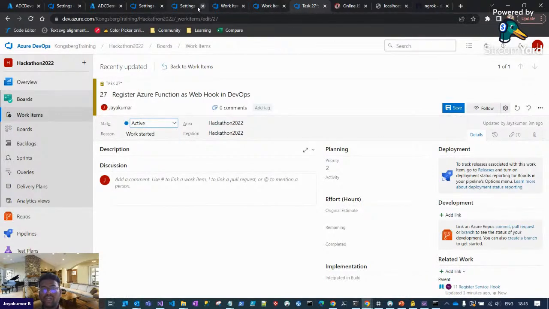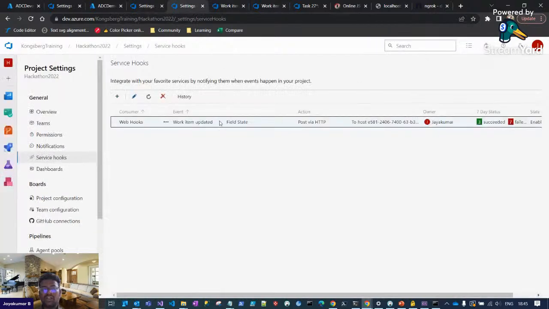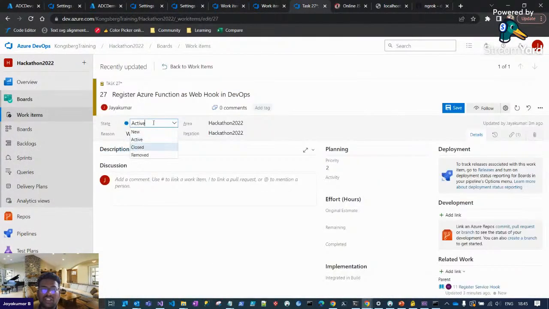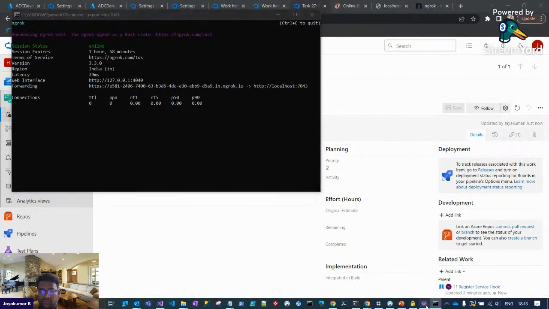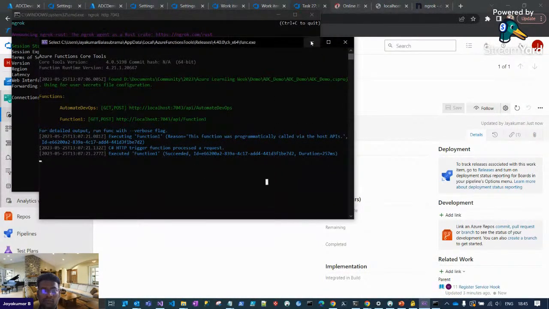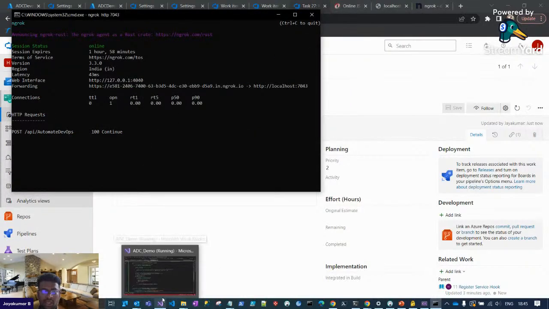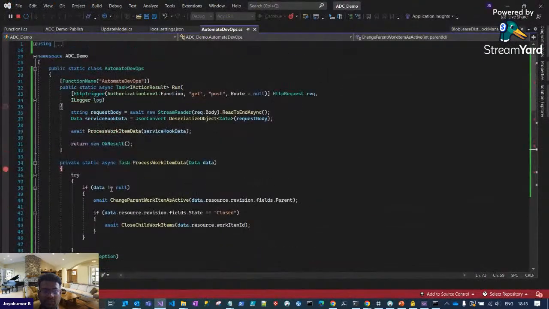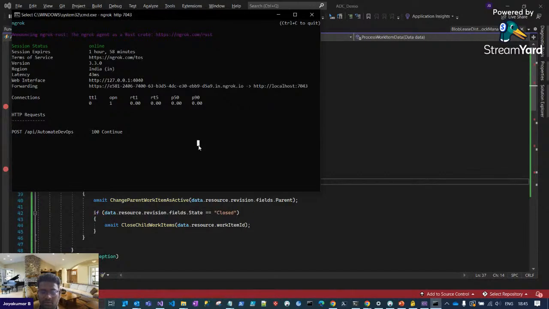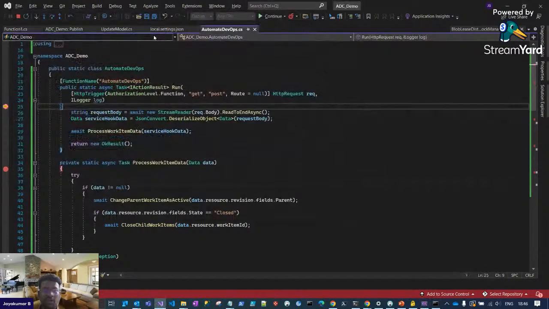We have configured our service to monitor only the field state, right? So only the changes that we do on this state, the service hook will be triggered. I'm changing it as active. Just change it. We'll be getting a trigger, and I have the debuggers placed. Yeah, we got the debugger.